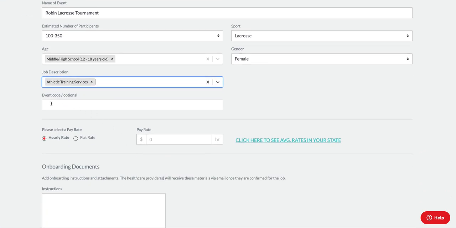This event code field is an internal field, so if you have a specific budget line item that you'd like to allocate this event to, you can type that in here, which sometimes helps out with the reconciliation process. When you're posting a job on the Go4 platform, you're able to set the rate. You can set it as an hourly rate, which is more common, or a flat rate.